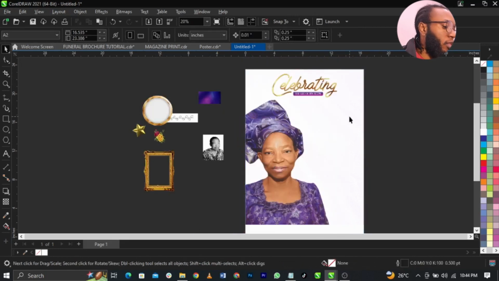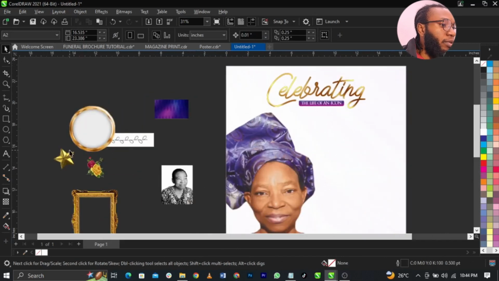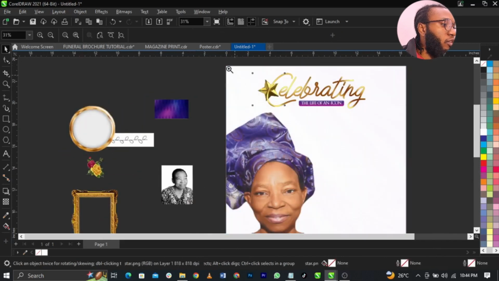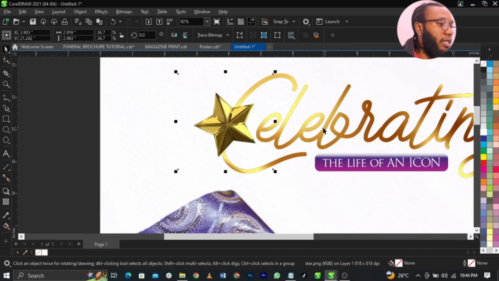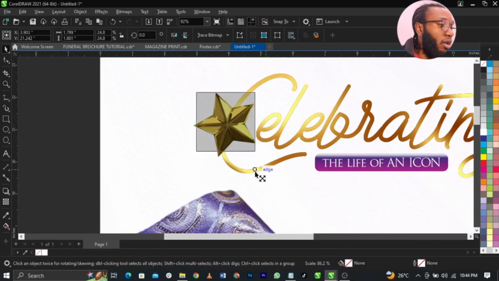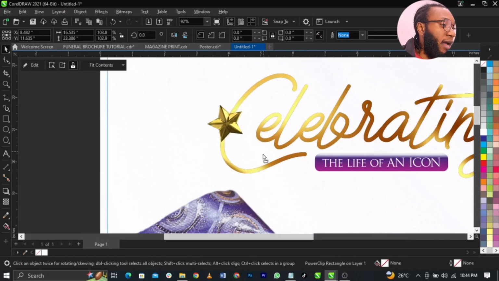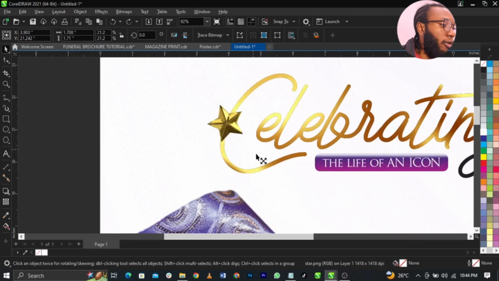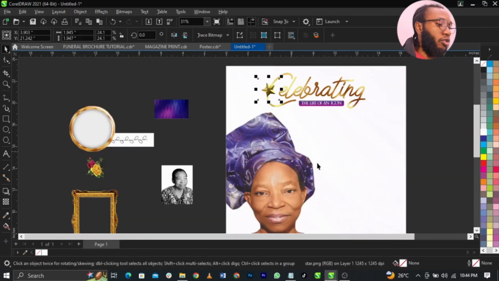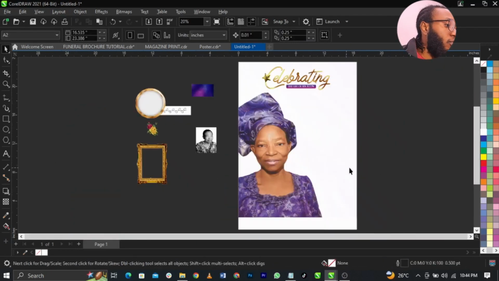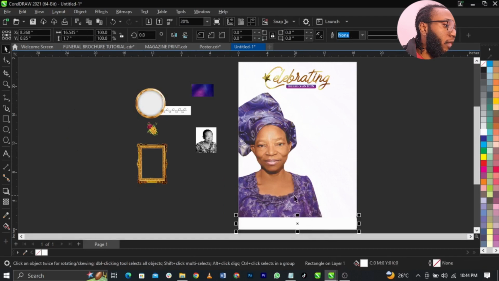So that is fine. What I'm going to do is bring in this star and place it just right here. If you're conversant with my design, I sometimes use this star. I don't know why, but it signifies something for me, which I love. So I'm going to place it down there.